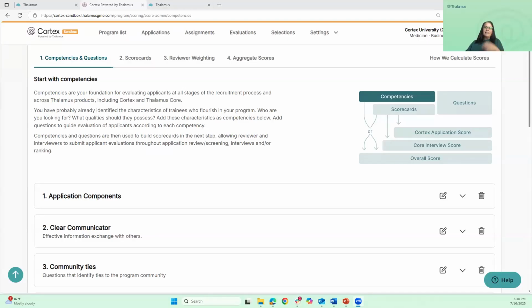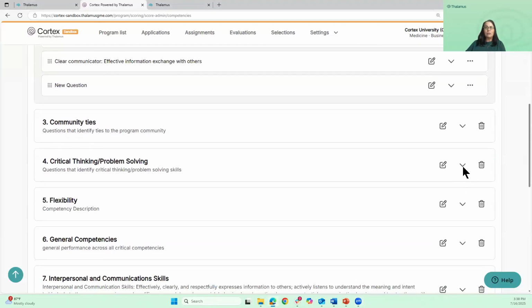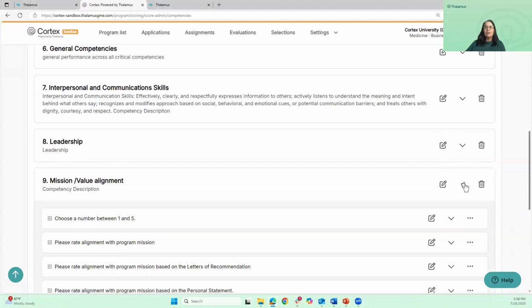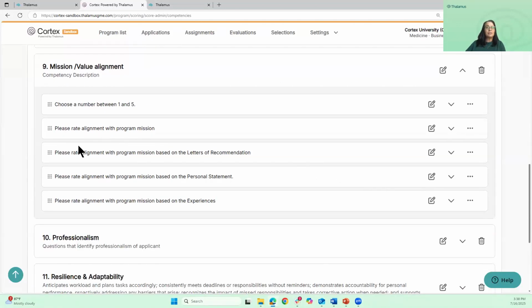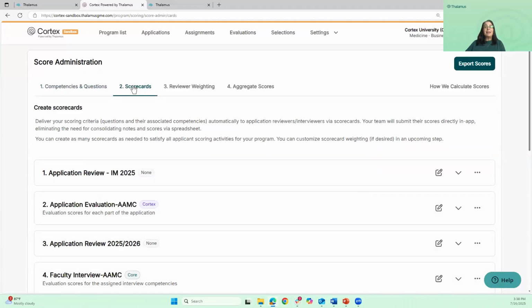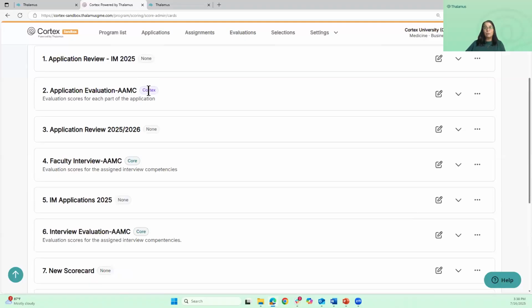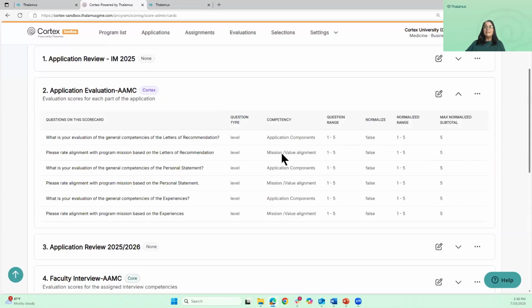Okay. So at this time, I want to show you, because the steps are the same. Remember, we're going to identify the competency that we are looking for, and then create the question that teases out that specific competency. So here we might have things about alignment, and so we would have questions related to how to rate the alignment for specific components of an application. Just like I did the first time, I'm going to navigate to step 2, and here I can navigate to my application evaluation score for Cortex. That's what I've named it.